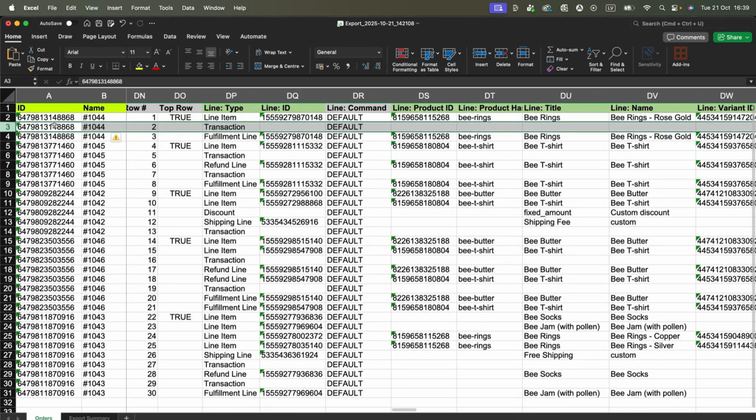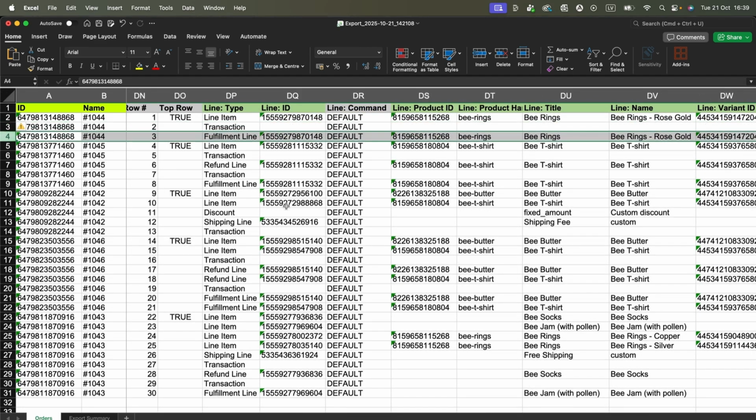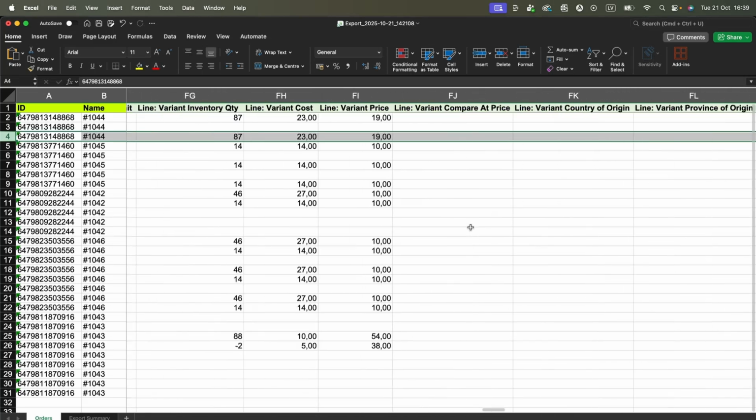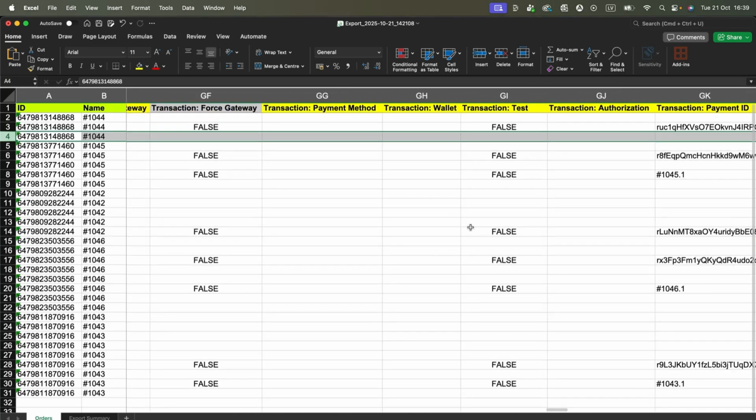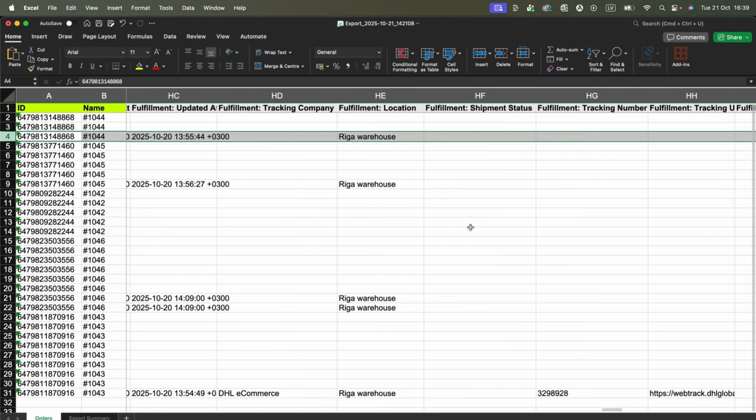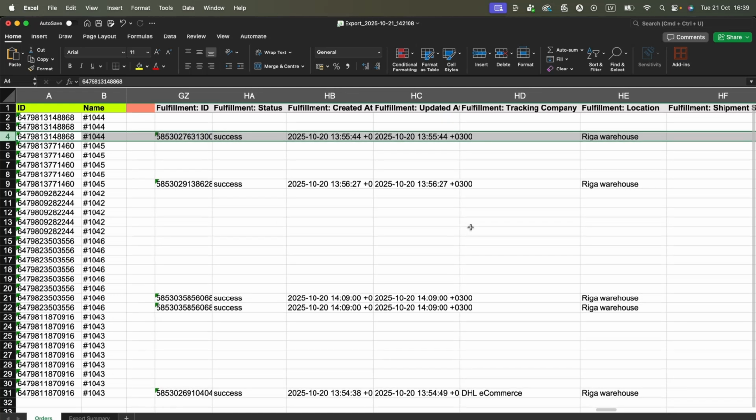And then finally for this order, we have a fulfillment line, and the data about the fulfillment will be filled in the fulfillment columns for the order. So now if we look to the fulfillment columns, we'll be able to see that they contain all data about the fulfillment of this order.